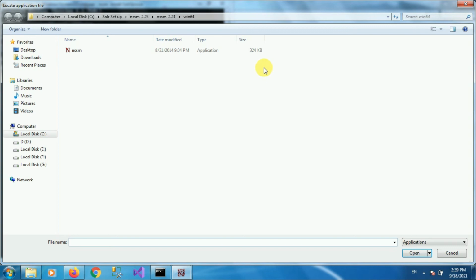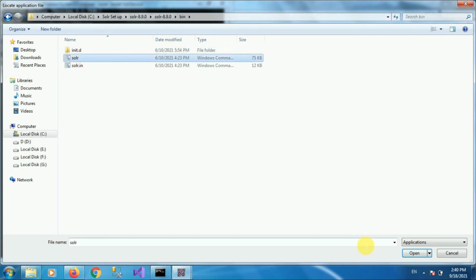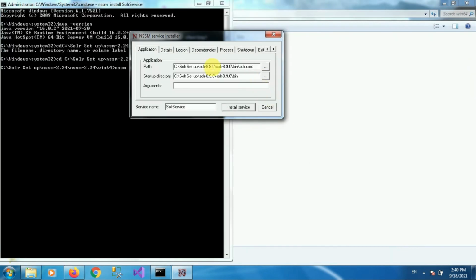Now go to the path where we have saved our Solr folder. Here is the Solr folder. Go inside the folder, then go to the bin folder, and here you can see the solr.cmd file. Select the file, click on open. Once you select the solr.cmd file, the startup directory option will appear automatically.